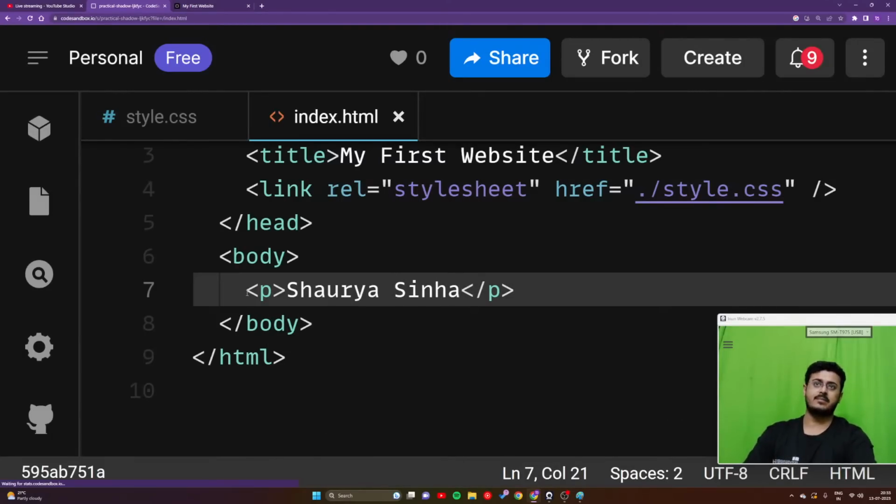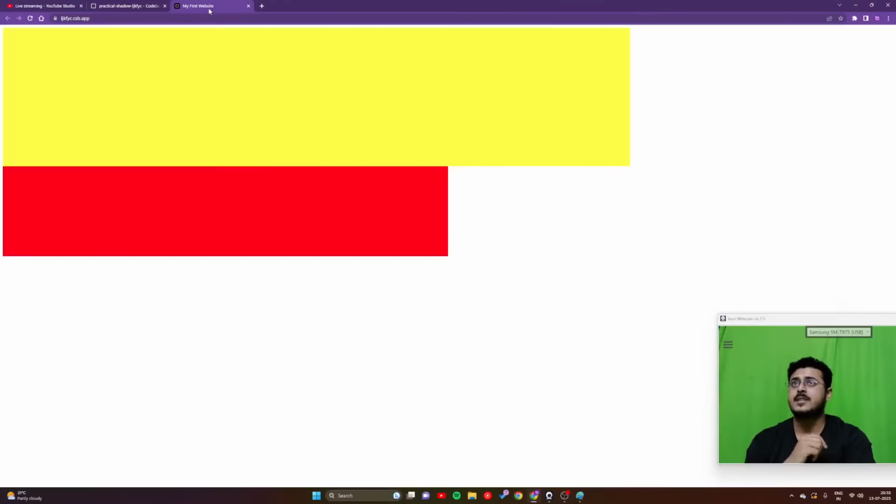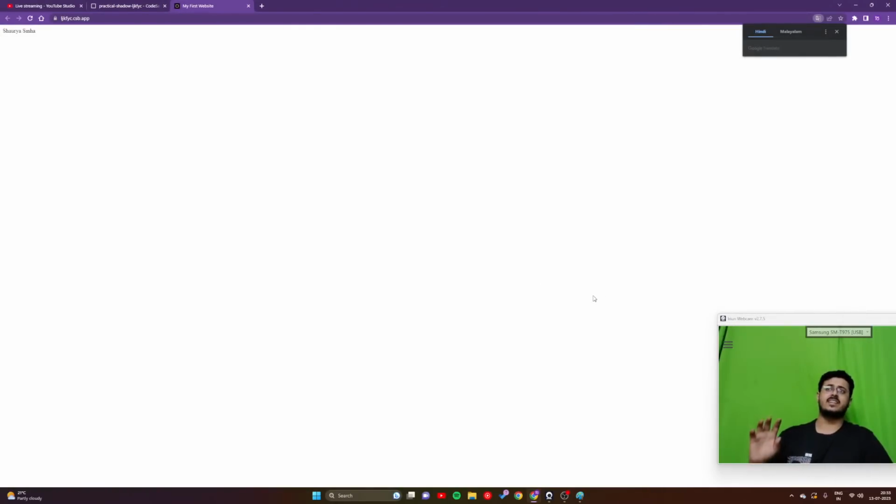So that is my name. We'll save it, go back to our website, and reload our page, so you are able to see Shaurya Sinha printed on your screens, right? In very, very small letters itself, guys. Now, the EM or emphasis unit basically helps you to increase the size of this particular text. So EM is used with respect to text.